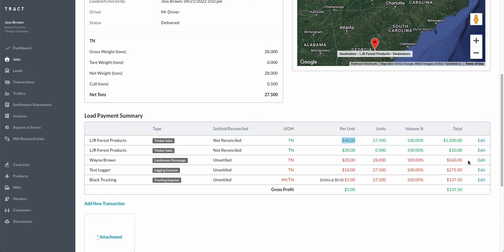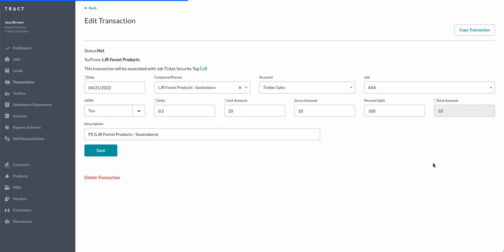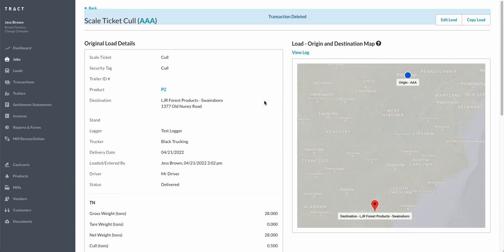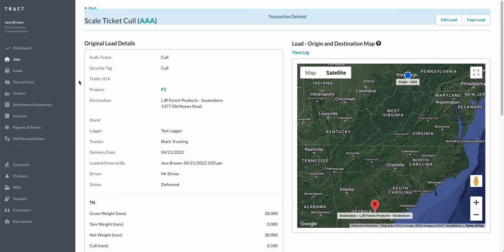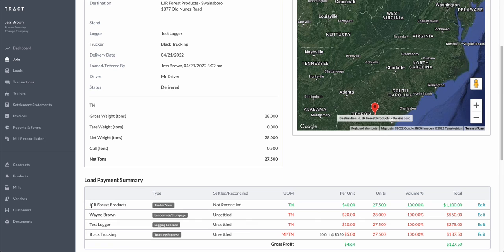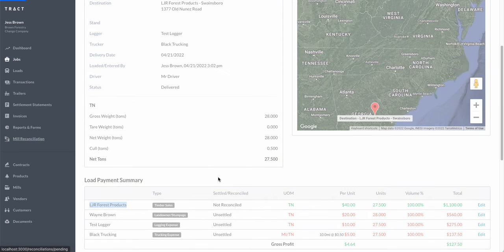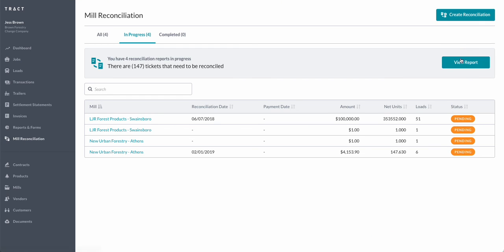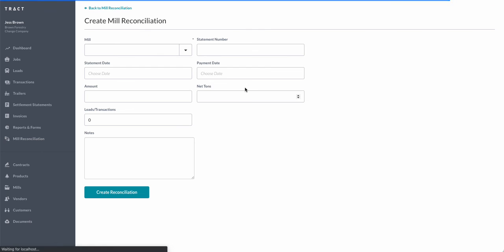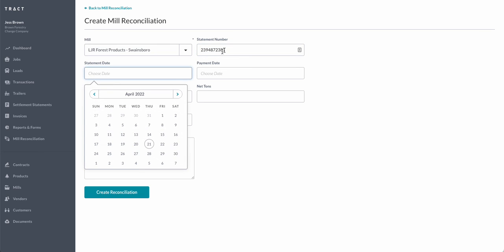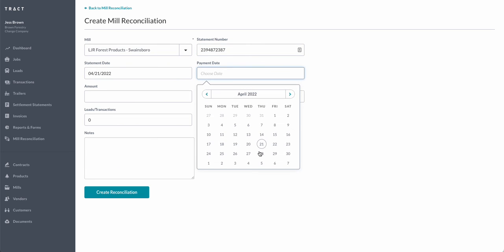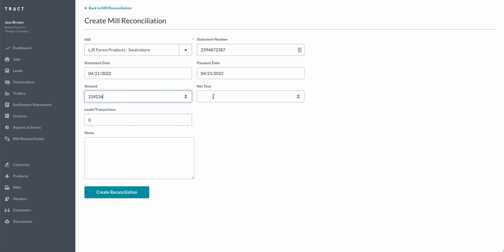Now the other way we can handle this is, I'm going to go ahead and edit this and just delete it so that we're not here, is on your mill reconciliation. So when the mill pays you and you're going to reconcile that ticket, we're going to go under the reconciliation. Let's go ahead and create a reconciliation so that we can see it. Now, none of this other stuff really matters, so we're just going to plug in some random values to get our reconciliation going.